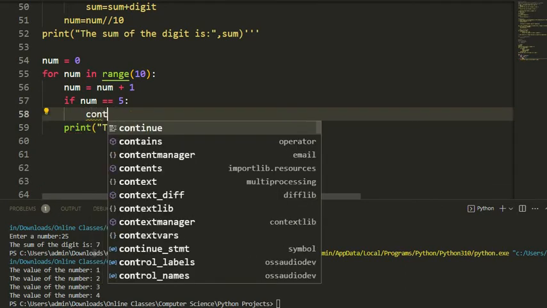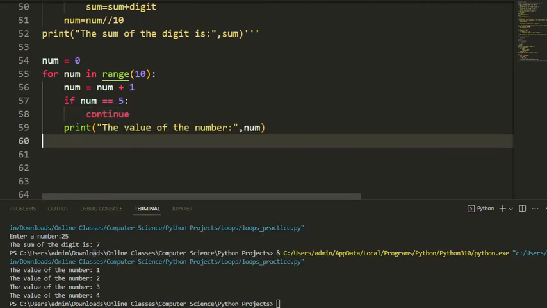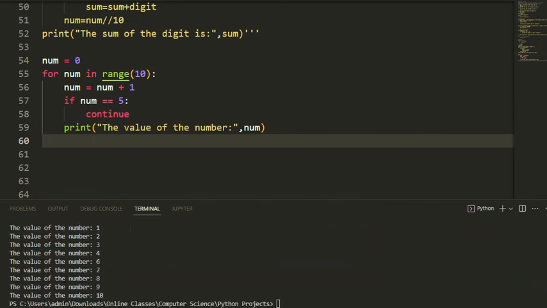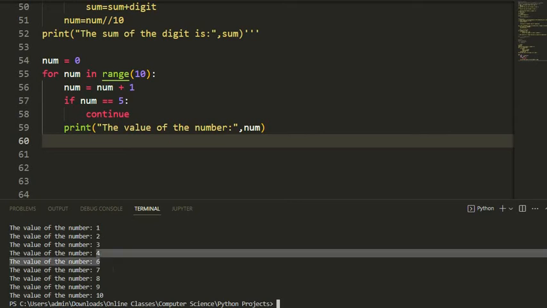So what happens is the numbers are printed, 5 is not printed, but it's printed up till 10, excluding 5. See, so the numbers 1 2 3 4 are printed, but if you see closely, 5 is not printed. Since it's incrementing by 1 every time, if the number is 5, we continue but we don't print it, and it also prints other values till the for loop is terminated.